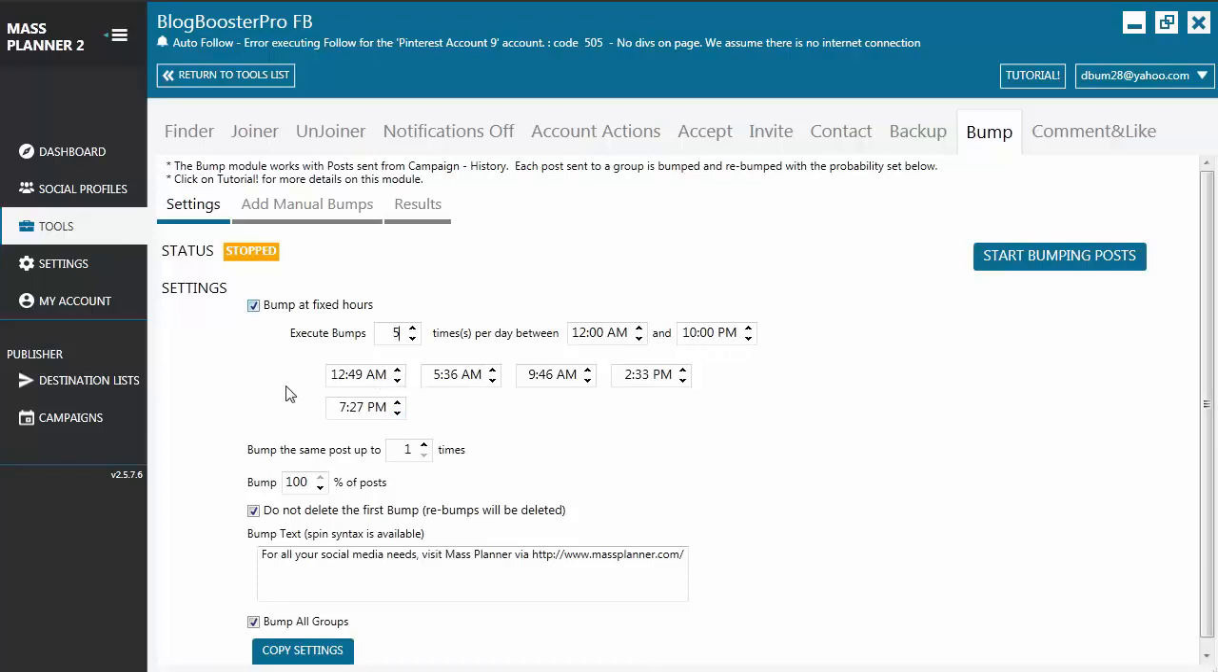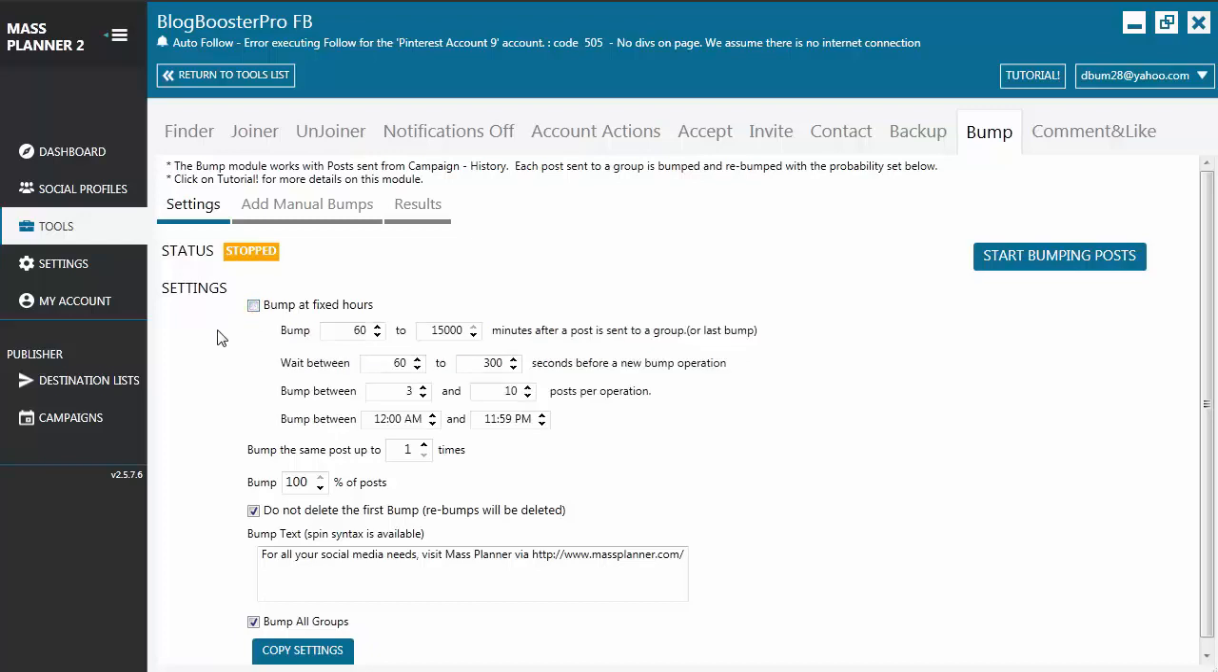Now, if you don't want to bump at specific hours, you just uncheck this option and you will see several other sub options. You have here the bump between minutes after a post is sent to a group, or the last bump, and then you have here the wait between timer in seconds before a new bump operation. Another one is bump between certain number of posts per operation. What this is going to do is it's going to bump 3 to 10 posts per operation, and it's going to wait for 60 to 300 seconds before another operation takes place.